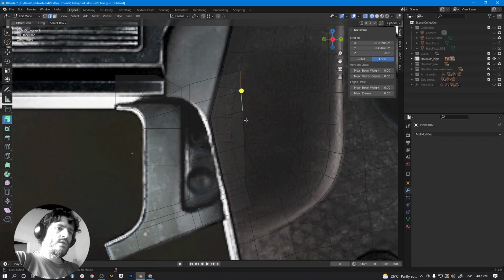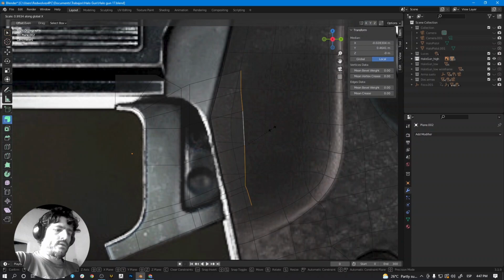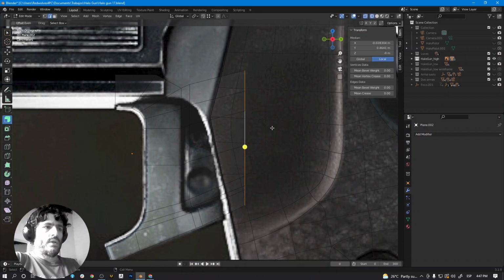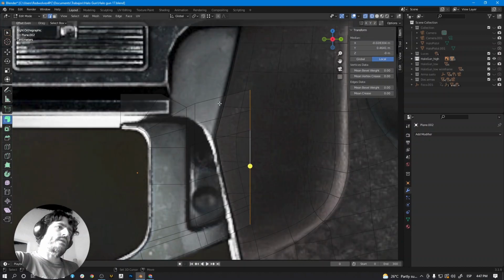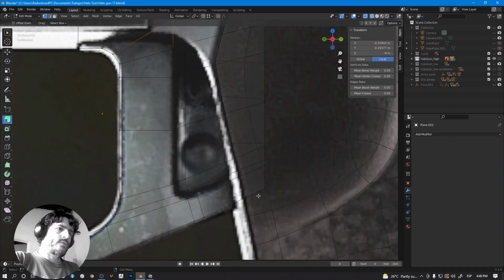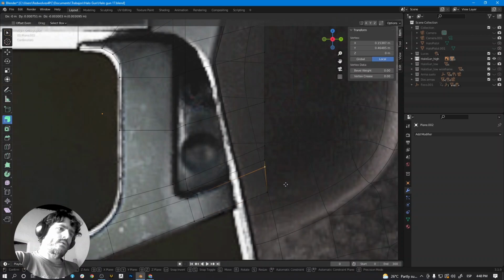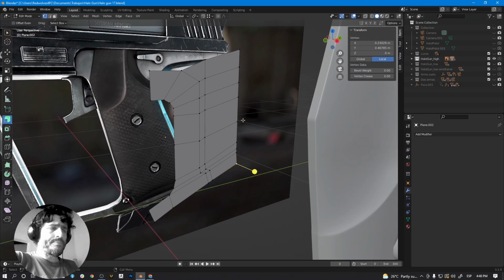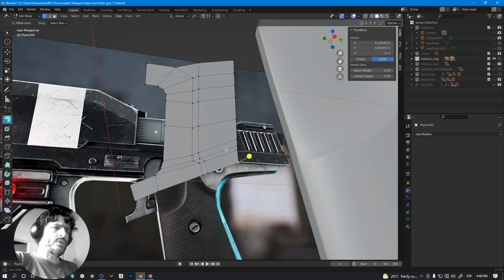If you want to align this, you can also press S on the keyboard, then Y, in my case 0, enter, and everything is aligned now. If you would like to close this, you can also do this, and so on. Okay, I want to align these vertices a little bit. Okay, now we have a plane but with the silhouette of the trigger.